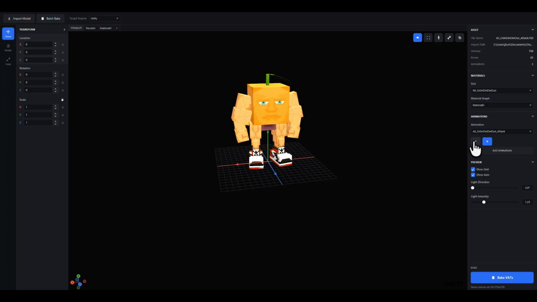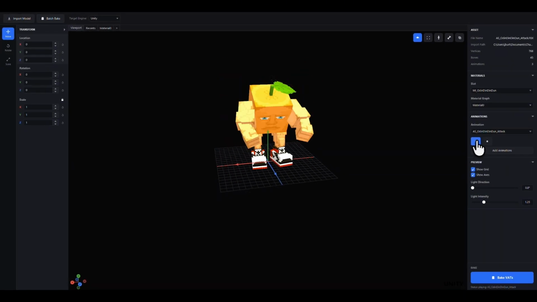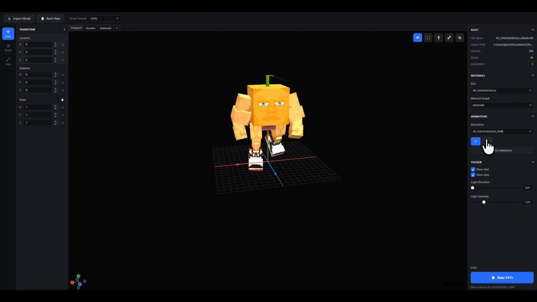We can check out our animations here by clicking play. This is the attack animation. Here's the idle animation. And here's the walk animation. If we want to add more animations, we can do it here.